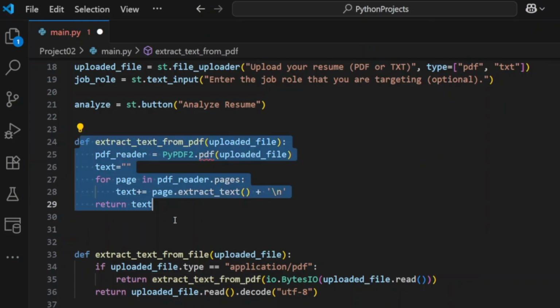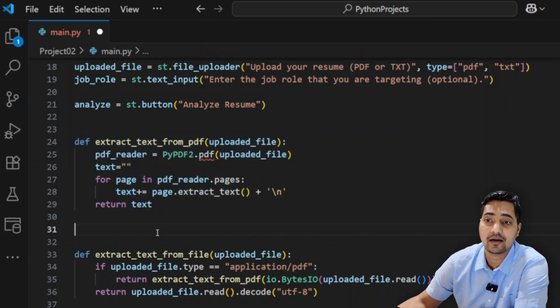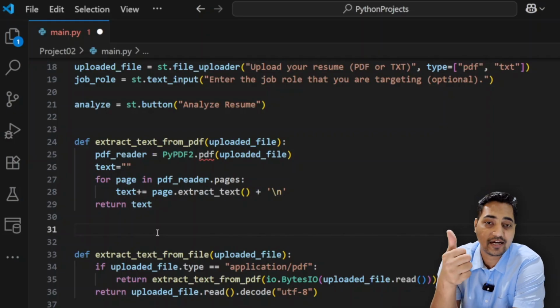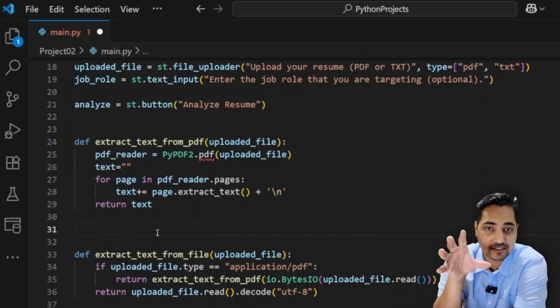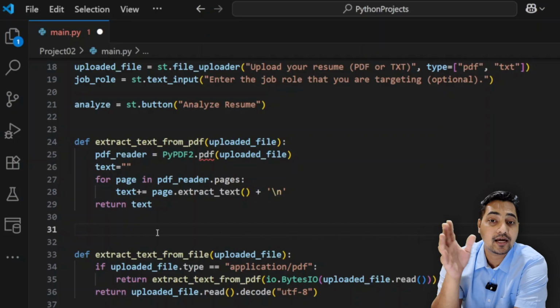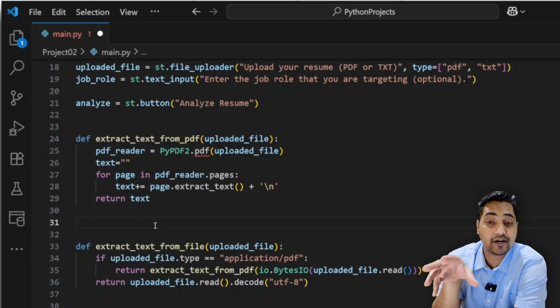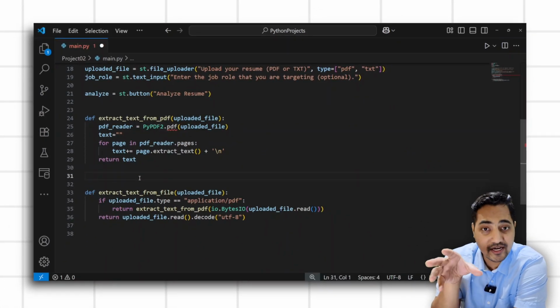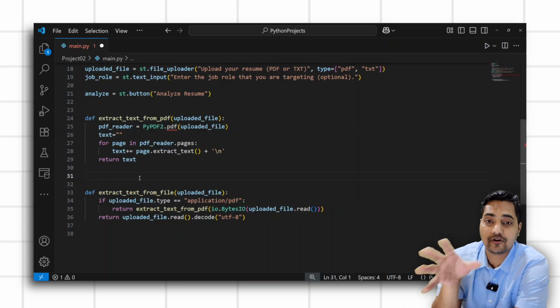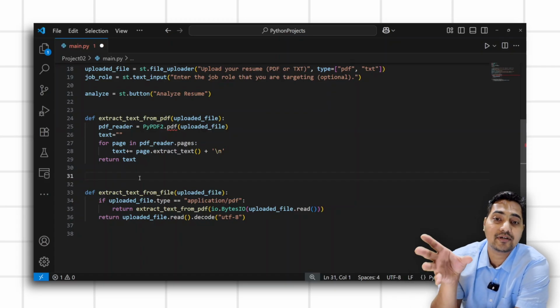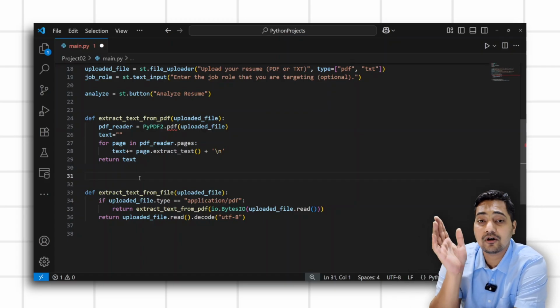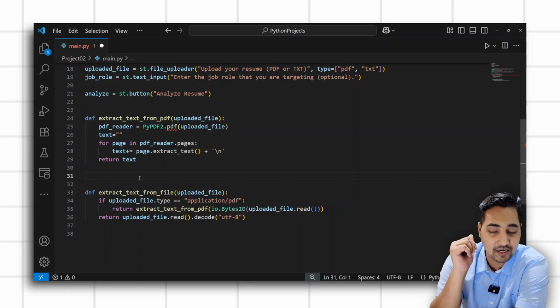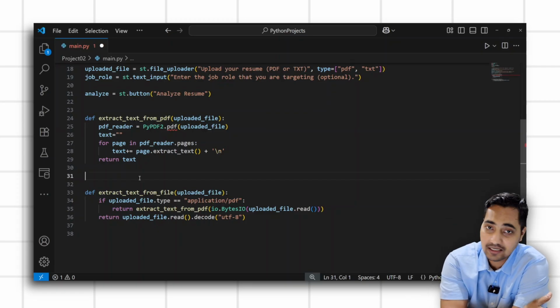I hope all of you are following thus far and are clear on what we have been doing. So far we have made an interface where the user can upload a file. We have also defined functions, whether the uploaded file is a PDF or a text, on how to extract the content from it. But of course the analysis part is still left and how to present that is still left.